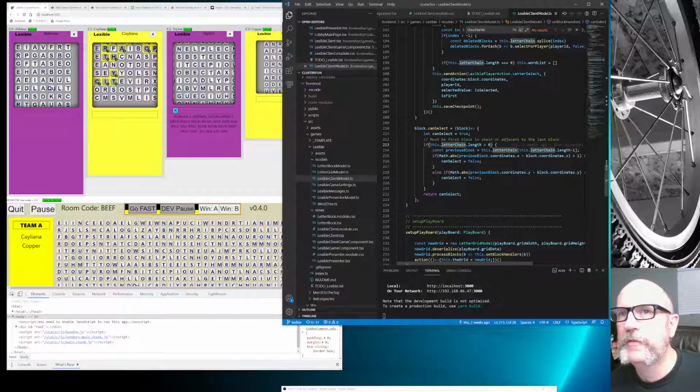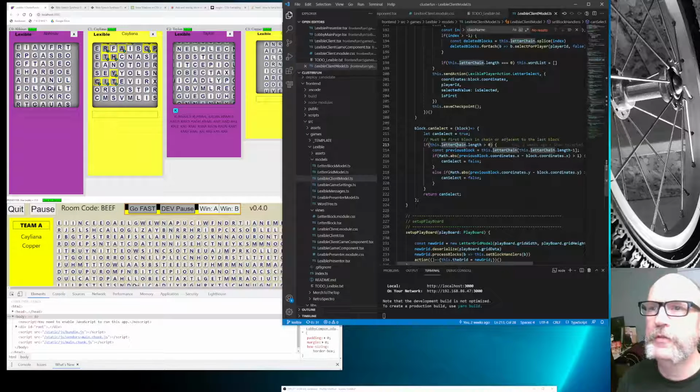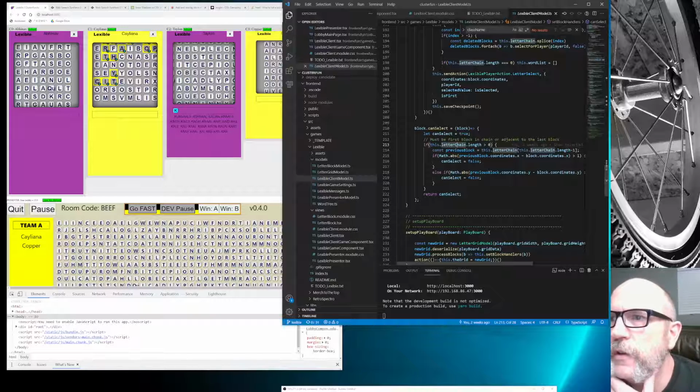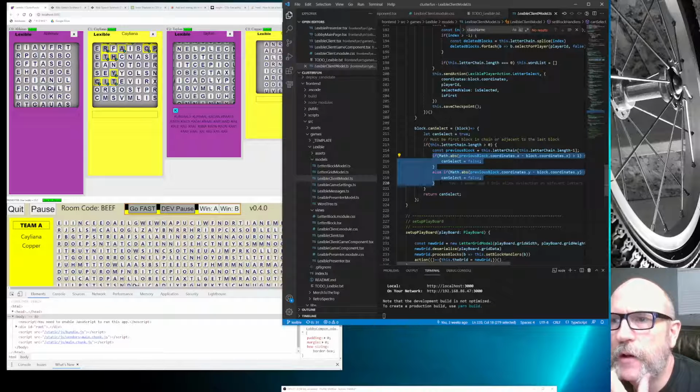This is asking if we're able to select a letter. So what we want to do is say yes if the letter is far away, to allow it. All right, so let's do that first step. If the letter chain is greater than 0, we find the previous block. If it's an adjacent block, obviously we can select it.